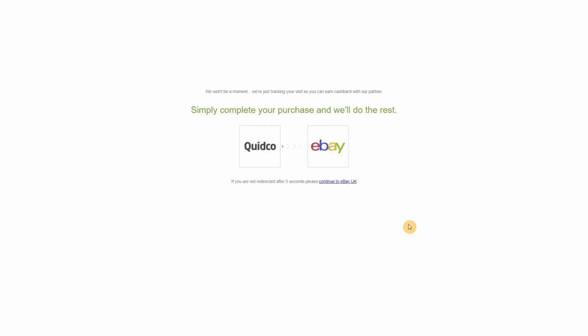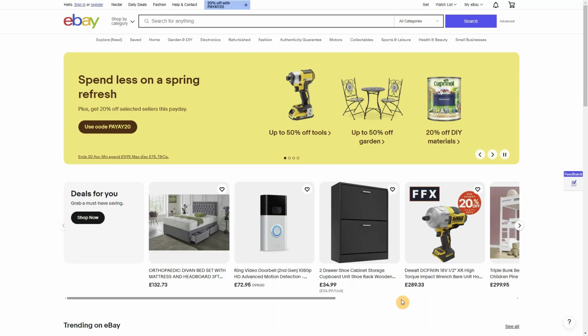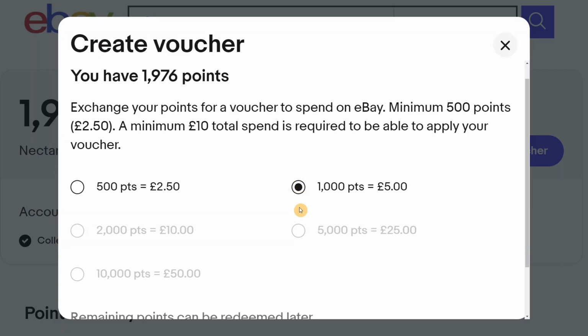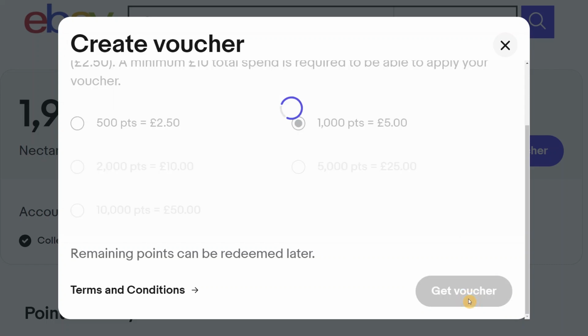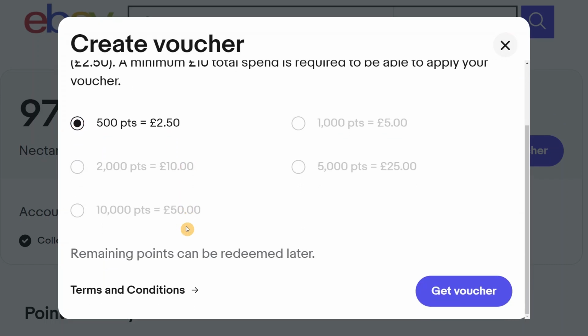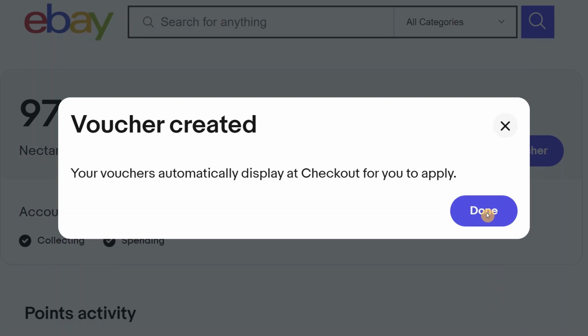On to step three. So now I've clicked through to eBay via Quidco, so my cashback will be tracked. Before I buy the Chromebook, I'm going to check for another saving. Specific to buying on eBay, if you link your Nectar card up, which if you're outside of the UK, Nectar is a rewards program, you can convert your points into vouchers to spend on eBay. I find this is a great way to spend them, and right now you can see I've got enough to convert to a couple of vouchers worth £7.50.